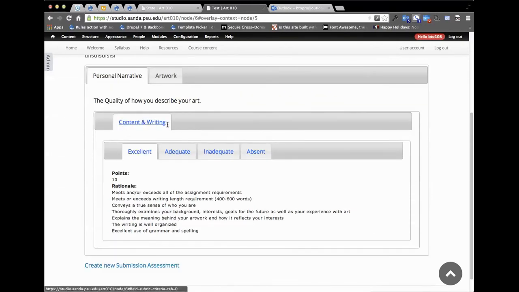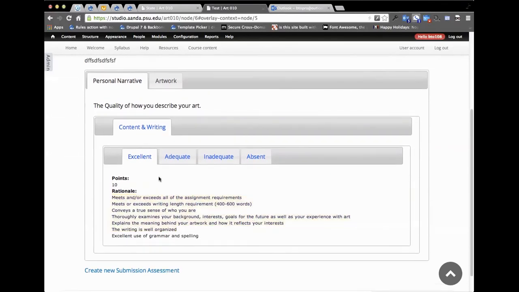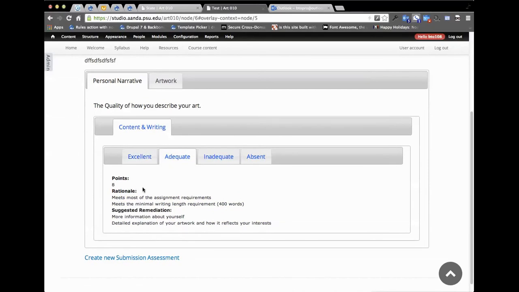Here's the first criteria within personal narrative, which is content and writing. And then here are the levels within content and writing. So we've got excellent, which is worth 10 points potentially. And these are the rationale statements as to why you received excellent. Then we've got adequate, and you'll see adequate we split into the rationale versus suggested remediation.